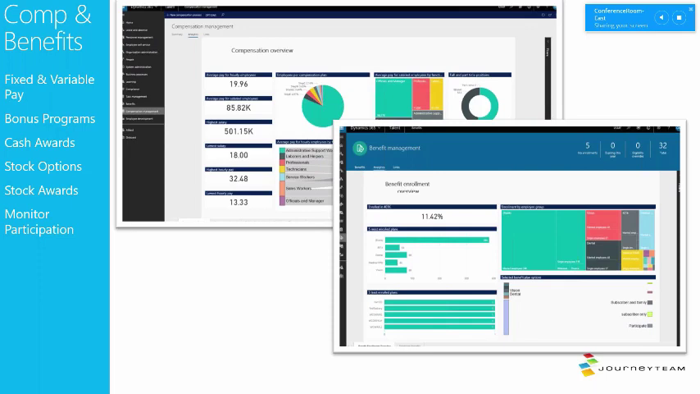This is so well thought out and so well integrated with LinkedIn. Considering LinkedIn was only purchased back in December, you can tell that they kind of had an agenda going on for a while. They've been thinking about this. So like you can see, it also handles your bonus programs, cash awards, stock options, stock awards. You can monitor participation in all those different programs.